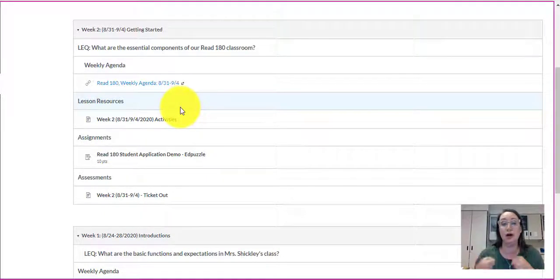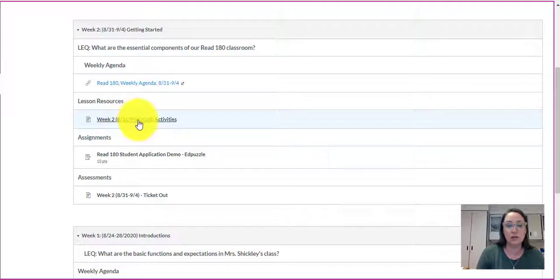And in my class, you have to resubmit that every week at the end of the week. The lesson resources, there is a button you can click to go to a page, and that page will have all the instructions for the week, and then some of your assignments and your assessments for the week.